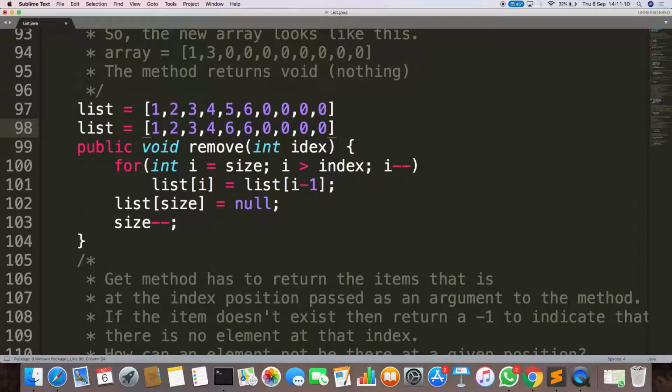But after removing, we are not reducing the size. After 1, 2, 3, 4, the 5, null value, 6, then we are putting size minus minus also. Still the size will be 6. I'm not reducing the size, right? Then it will be 6 at the initial. That's what I'm saying. So list of size equals to null. Size minus 1.